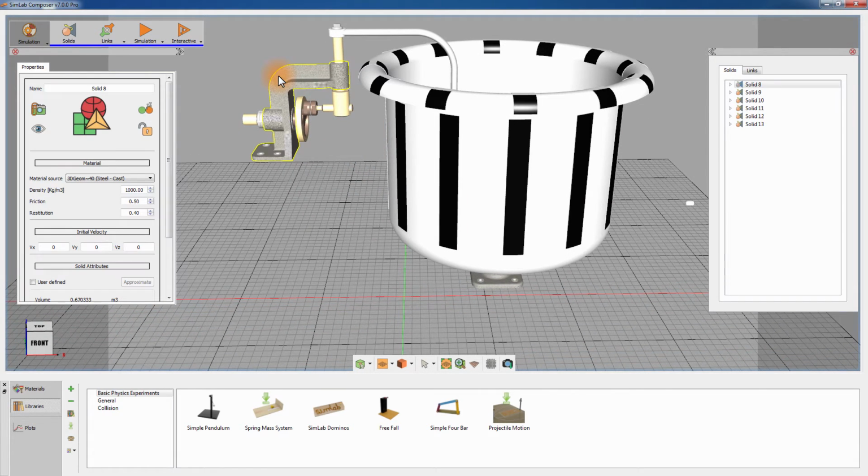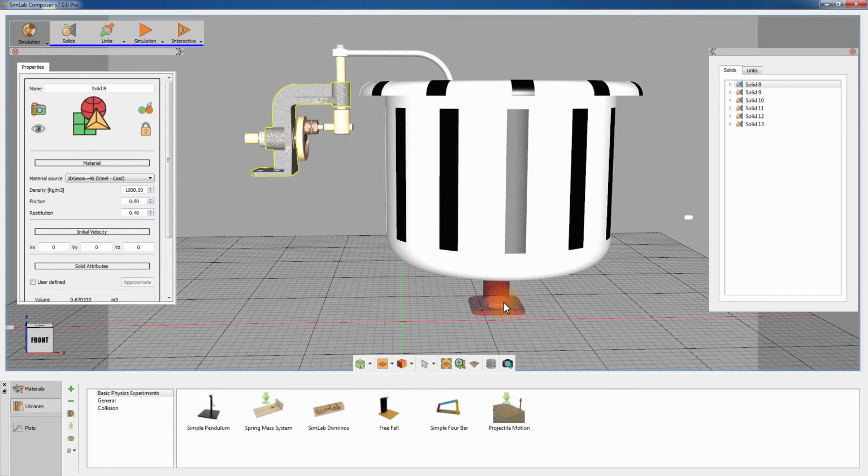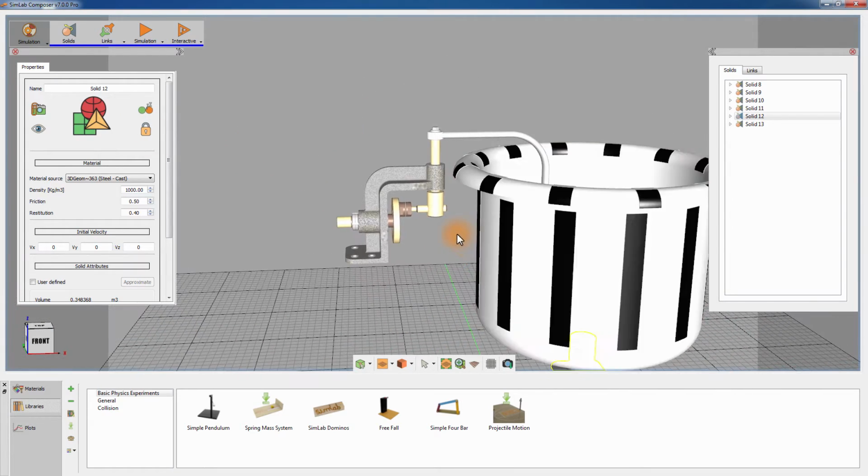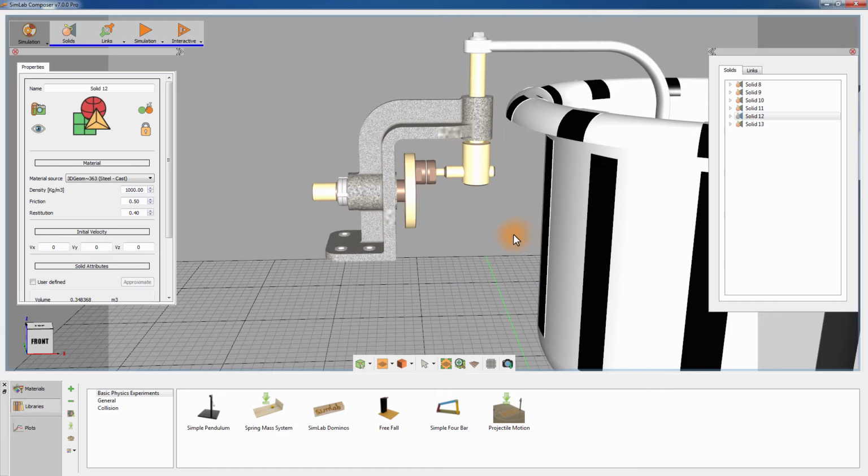Select the arm that is holding all the components and from the Properties panel, click on the lock icon to set it to a fixed solid. Do the same for the base part of the bowl. Setting a solid state to fixed means that this solid will not be affected by any forces or movements by other components.